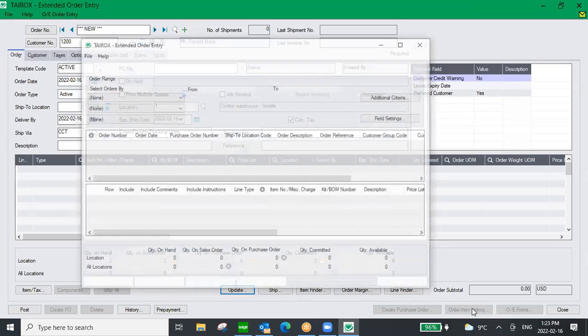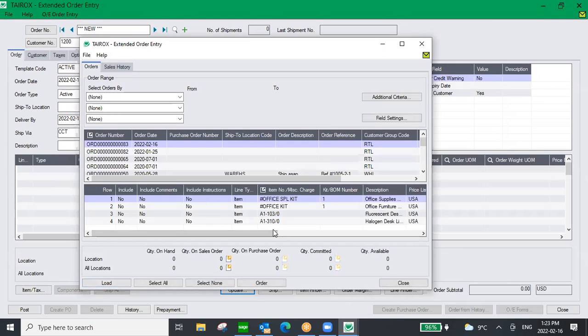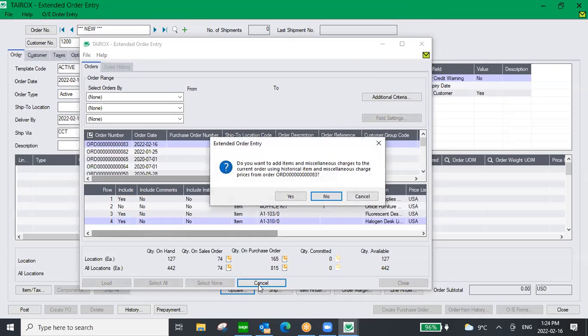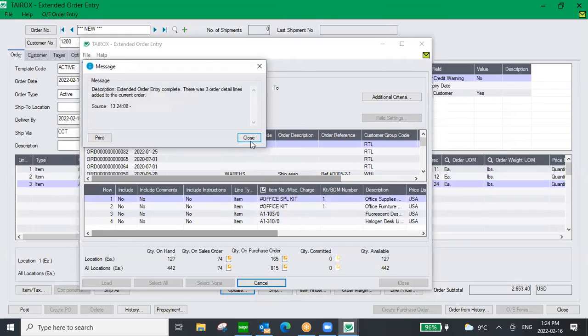So when I click on that button and I load this screen, it's going to show me all previous orders that this client has made. So I can click on any order and I'll see the details of what they purchased prior on any of their previous orders. And I can, in this include column, if I double click to say yes, and let's just choose a few of these here, and I click the order button, it's going to bring those onto my new order. So it's an easy way to reorder for a customer.